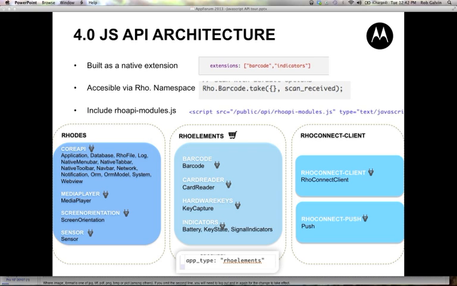In order to use these new JavaScript APIs, you'll have to include this file called RhoAPI-modules.js. This is different than in the past in some cases. In the previous versions, we had two sets of APIs, essentially. We had a Rho set of JavaScript APIs, and we had a set of RhoElements JavaScript APIs. The RhoElements JavaScript APIs in prior versions were built as a Netscape plugin, so you didn't have to include a special file. But in version 4.0, you actually need to include this file so you have reference to all of the Rho objects.